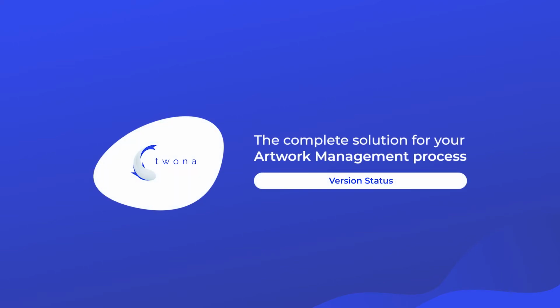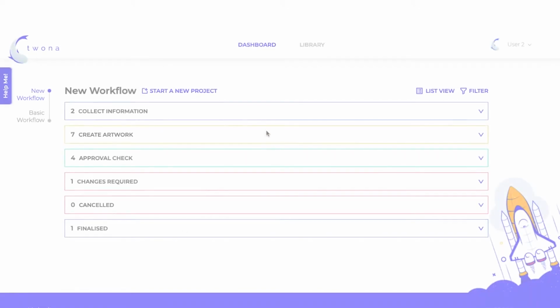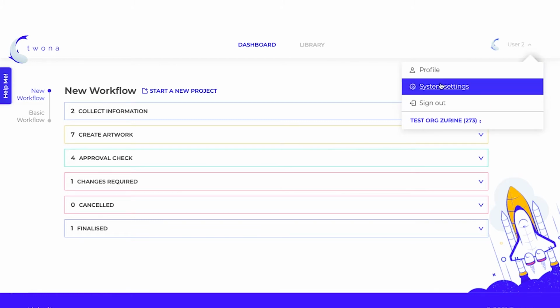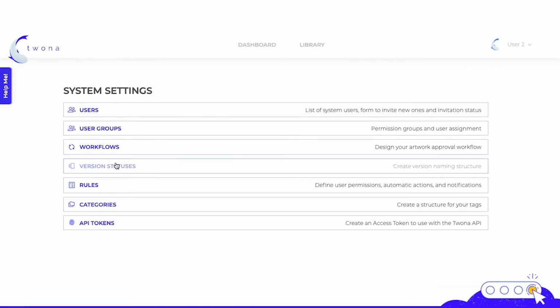Hi, this video is all about version statuses. So when you're in the dashboard view, navigate to the system settings via your user and click on version statuses.